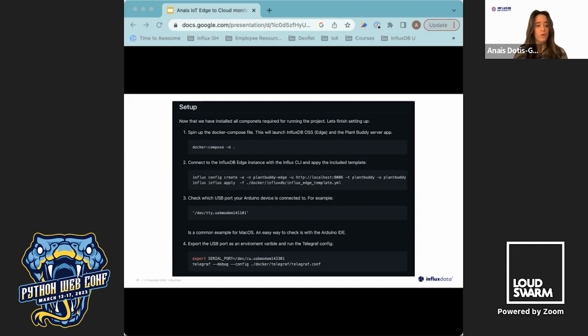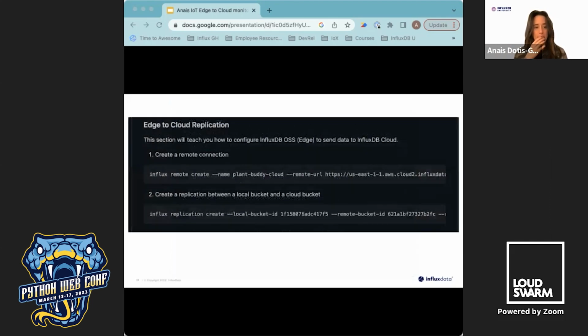So you do that, and then you want to check which port your device is connected to, and then export the port as an environment variable and run your Telegraf config so you can actually write data to your OSS instances. And then to set up the edge to cloud replication, these are the two commands you'll need. First, you'll need to create a remote connection with the influx remote create command, and we'll name it Plant Buddy Cloud, and we'll specify the remote URL, so basically where we want to be sending all of our data to.